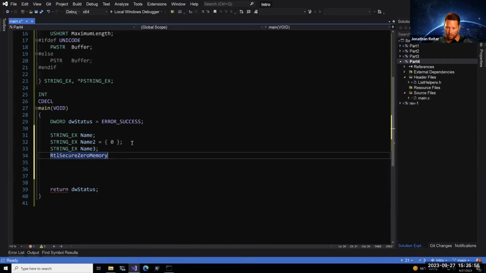Go ahead and do RtlSecureZeroMemory, open up your parentheses, and we can see that it takes in a pointer to something as well as a count. The pointer to something is going to be the address of name3. So we'll do ampersand name3 to satisfy that first argument. So we're passing a pointer to a function. And then next, we need the size_t count.